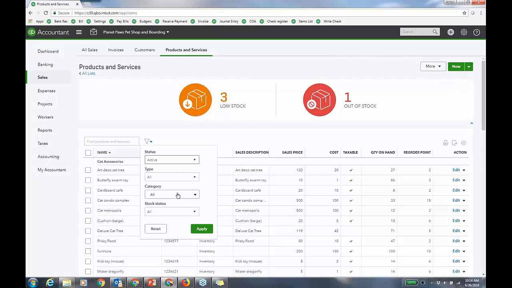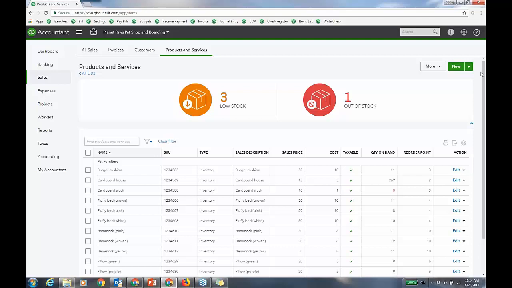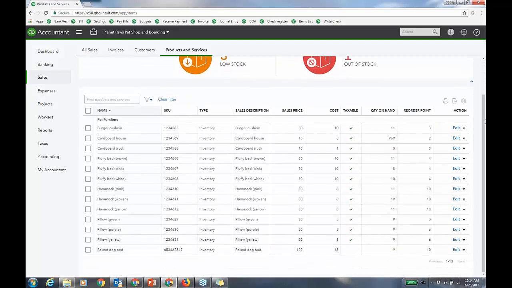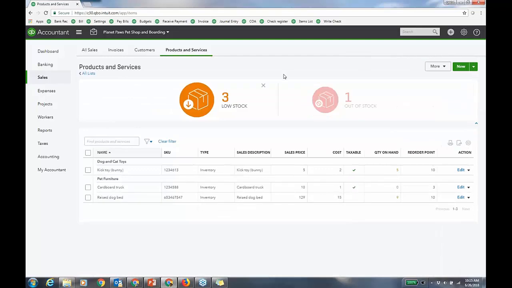As you can see, I can filter by a particular category, just dog and cat toys, or I think we're doing pet furniture today. And if my list has 100 items, if you have thousands of items, being able to filter by a category might help as well. Like I said, you can do a search in the item field on the sales form for the particular category, right? All right, we'll go back to low stock.